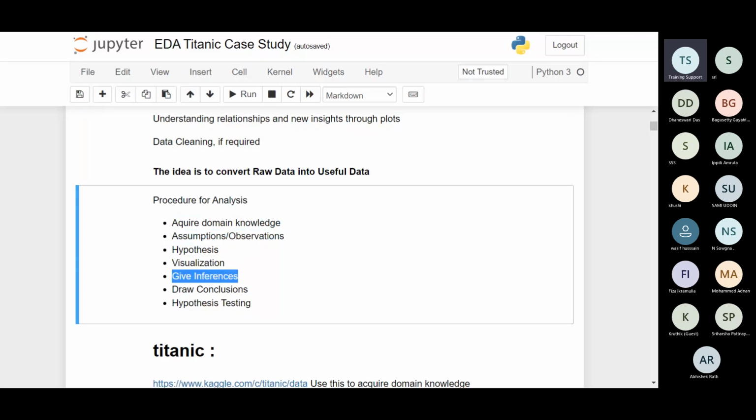And then hypothesis testing. In this visualization, inferences and conclusion step, we basically test the hypothesis that we have given. Suppose I am assuming, same example again, that temperature is important. Now I have to test whether the assumption that I have taken is correct or not.